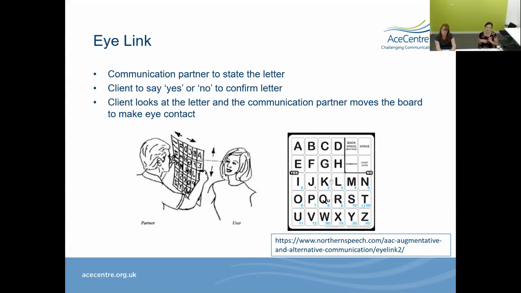It was also found to be the quickest method by about 4 seconds compared to, well, between 1 and 4 seconds for short messages with those other access methods. And the communication partner found this method the quickest as well to pick up and to use.